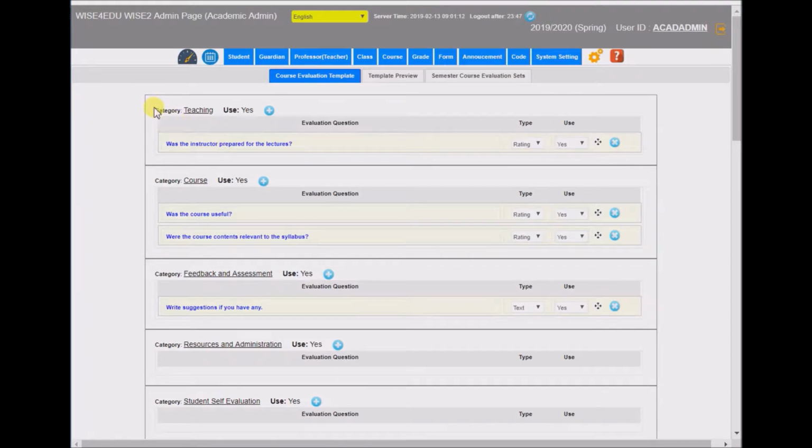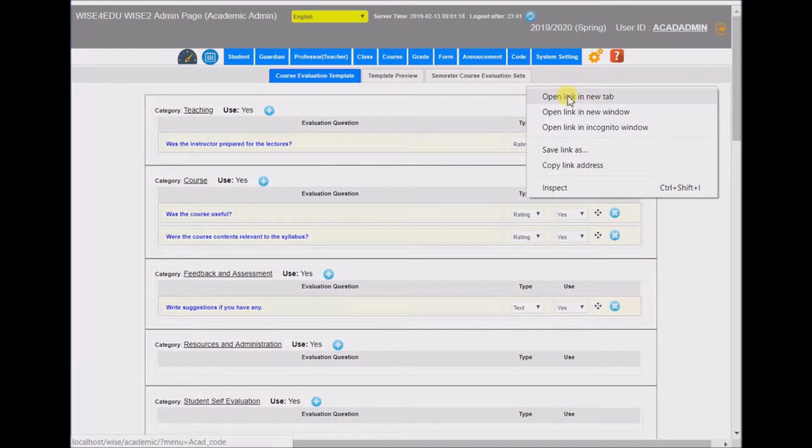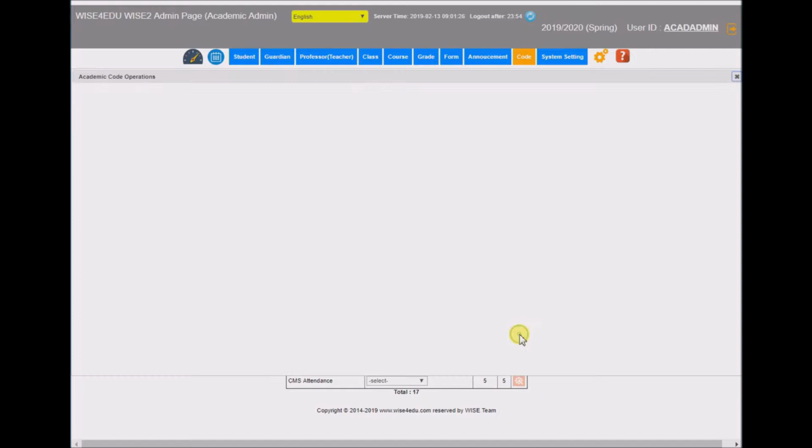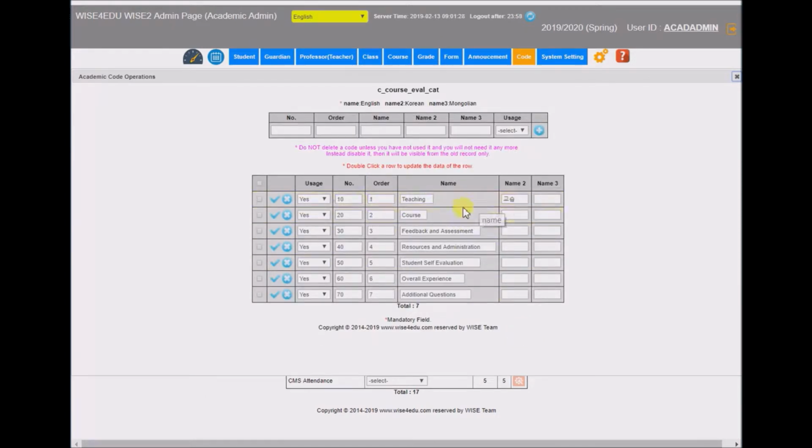Then where can you change the categories? From code and academic code, you can see newly added code, which is a course evaluation category. Let's click it, and now you can see the categories. So like other code, you can enable, disable, and you can just rename.